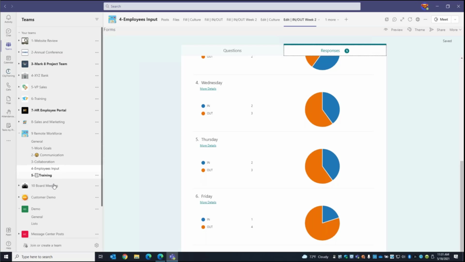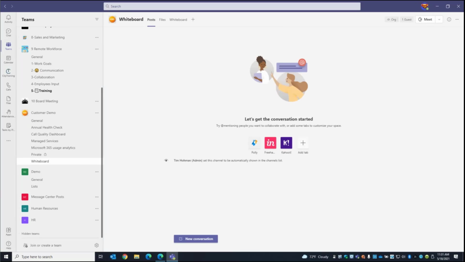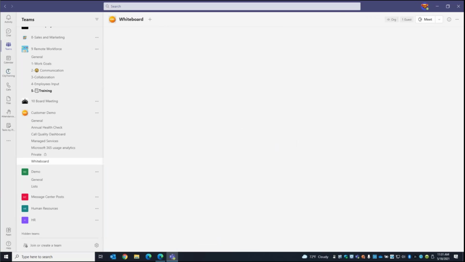So last thing I want to show is the whiteboard. And here's my whiteboard. I just posted a whiteboard as a tab. I actually shared this out outside of my demo environment to my personal account, so I could manipulate this from a laptop not associated with my work environment, with a personal user.